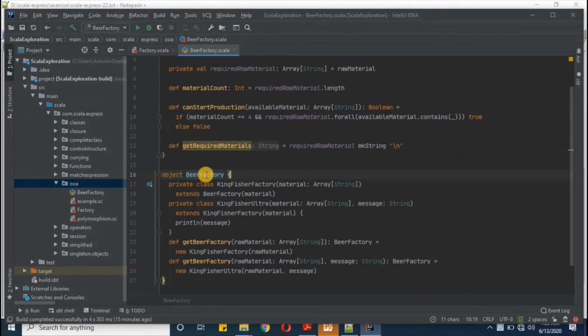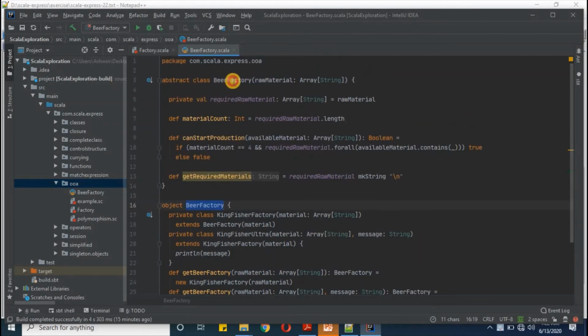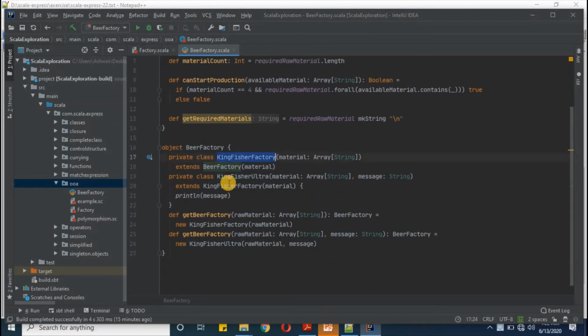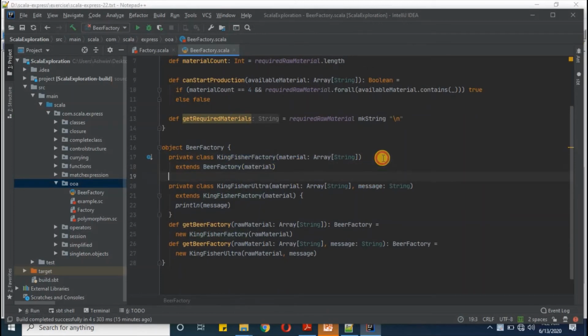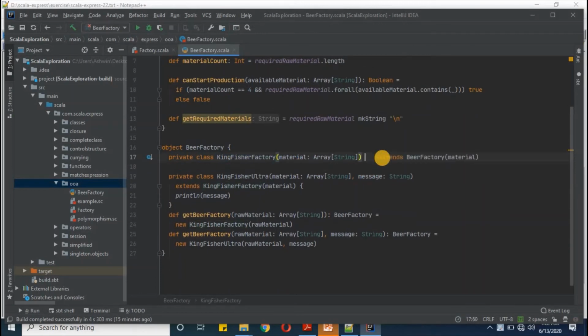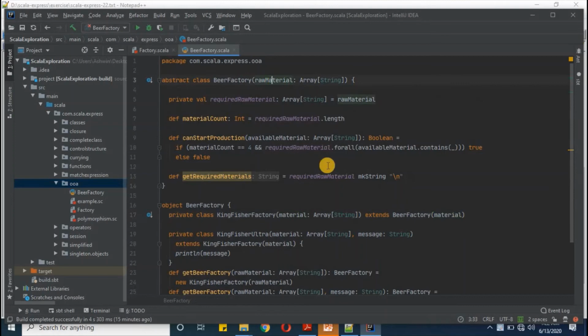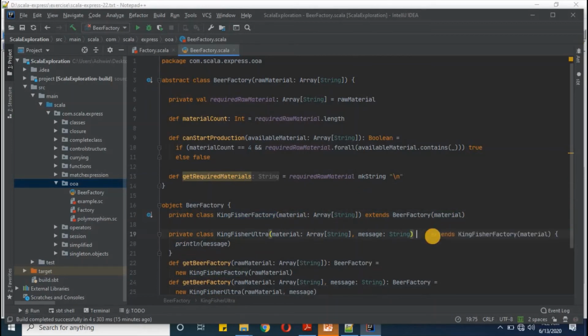So now we will define the factory object. I'm defining one factory object, and this object is sharing the same name as the abstract class. Here we are keeping two classes. The first class is KingfisherFactory, which is extending BeerFactory. Since BeerFactory has one parameter defined in the primary constructor, we are passing the same material which we are expecting here in this KingfisherFactory. Likewise, I'm creating one more factory called KingfisherUltra, and here also we are extending a class.